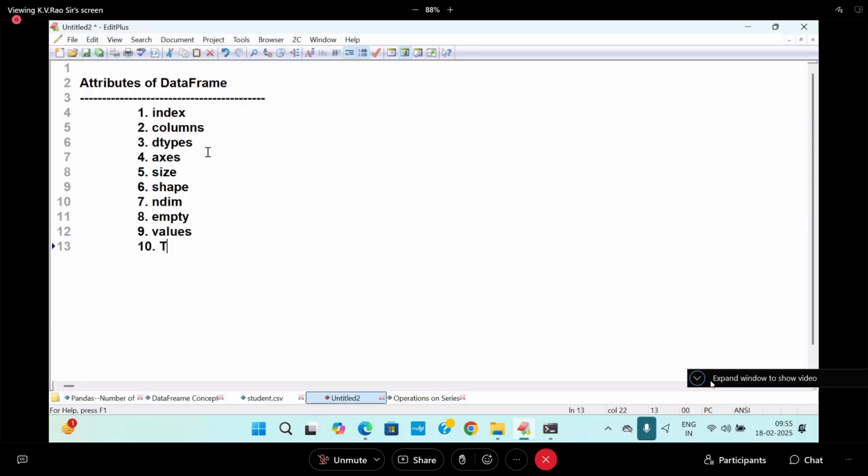So you have to improve your talent of expressing. It's called communication. These are called attributes of data frame. Let me take one example, student. Carefully try to follow. Spell out all of you once. How many attributes? 10. Read out: index, columns, dtypes, axes, size, shape, ndim, empty, values, T.